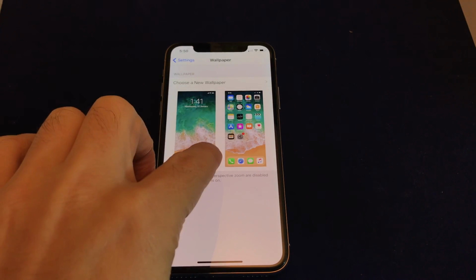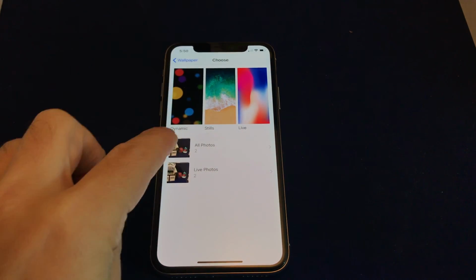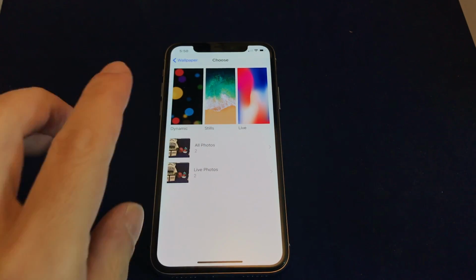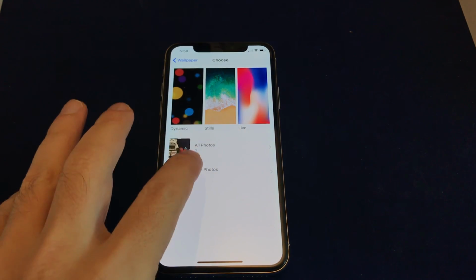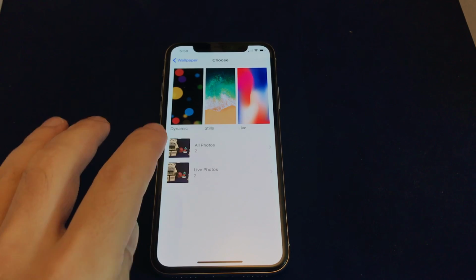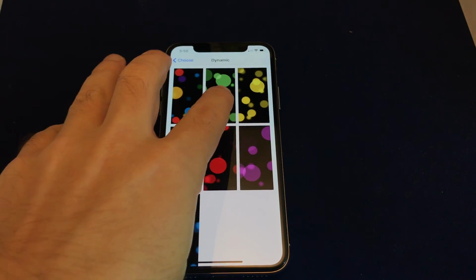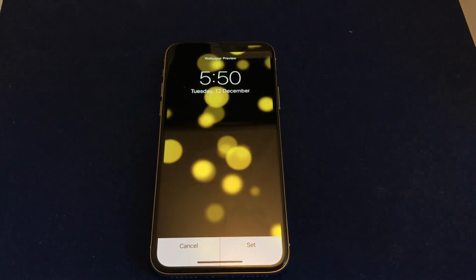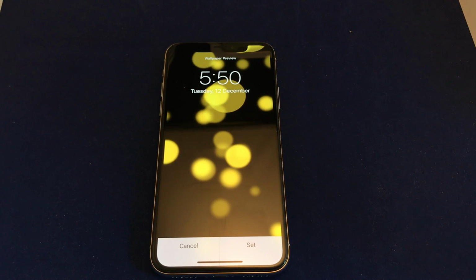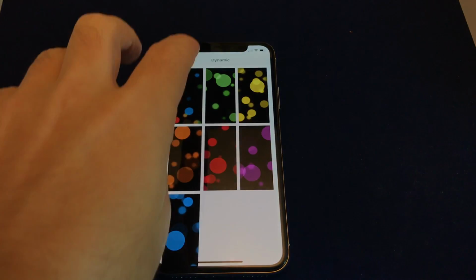And these are the ones that it is set to, and if you want to choose a new one, just go to Choose New Wallpaper. And they give you three options of presets: dynamic, stills, and live. And then also you can choose from your photos. So dynamic is just like it says, it's dynamic. So these are basically ones that sort of fade in, and the little bubbles or whatever those things are move. And if you want to set it, just hit set. But let's check out the other ones first.